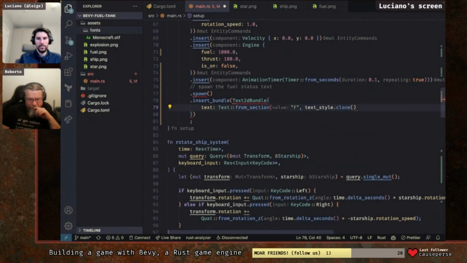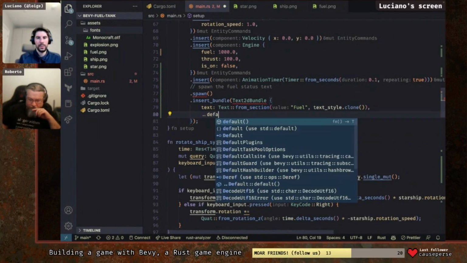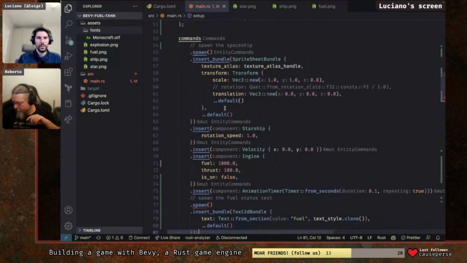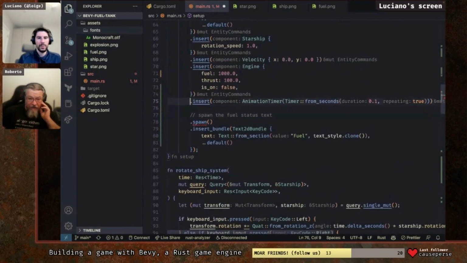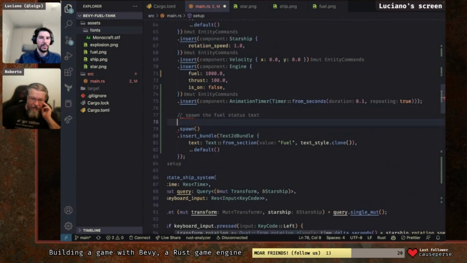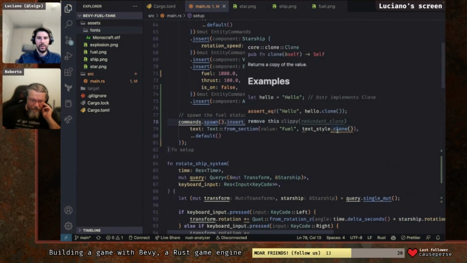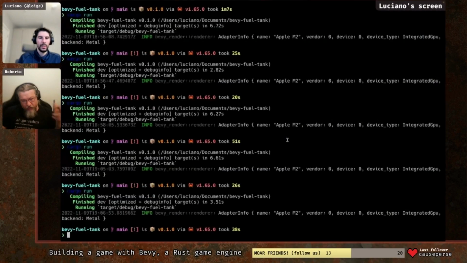And for now, we just say fuel without even specifying a value. Without a number. I'm missing a parenthesis. Do we need a default? Probably yes. Now this spawn, why doesn't it work? Do I need to call commands again? I was expecting that, to be honest. I thought I would do that, but whatever. Commands. Okay, do we need to clone? Probably not, because we only have one text. We will need to clone if we have two.